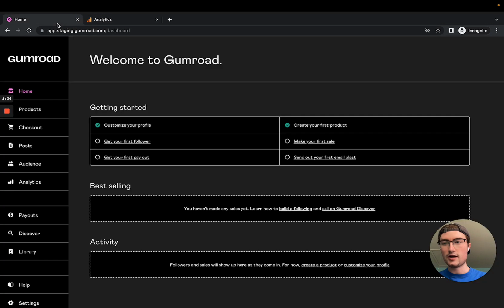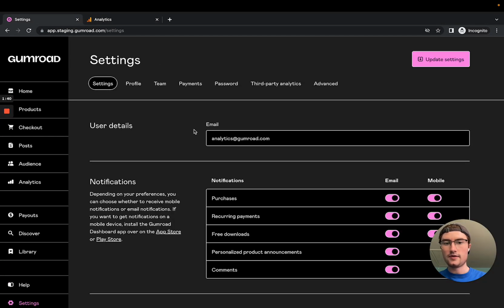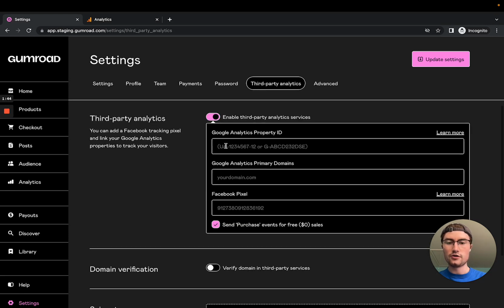And once you have that, you can head over to your Gumroad account and navigate to Settings in the sidebar. And then in this top bar in the settings, you're going to choose Third-Party Analytics. Go to the Google Analytics Property ID field and paste that in. Go ahead and click Update Settings, and when it's saved your changes, you should be all good.